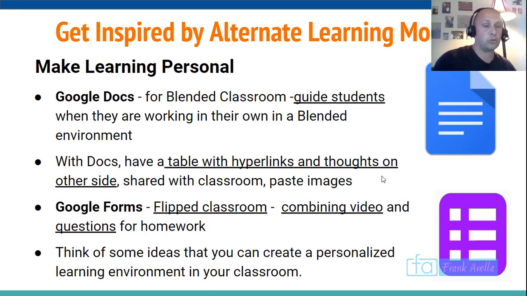Okay, Google Docs now. For the blended classroom, you can guide students when they're working on their own in a blended environment. Now you should know from Unit 1, and you all passed Unit 1 probably, that the main reason for Google Docs is that you can collaborate together, and it's a live document where groups can work together. But as a teacher, you can go back and look at revision history, and even if you share with students, you can watch them as they're working.